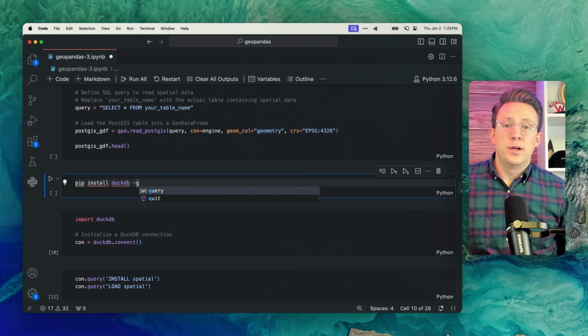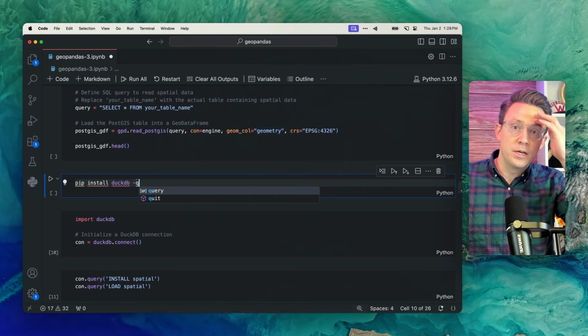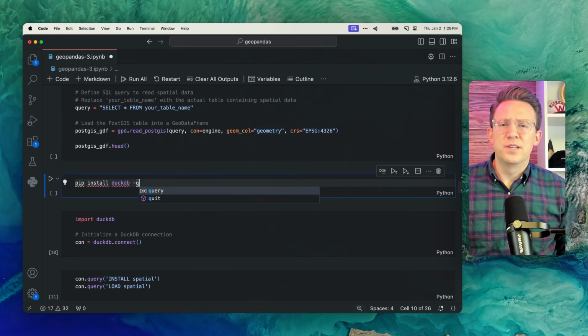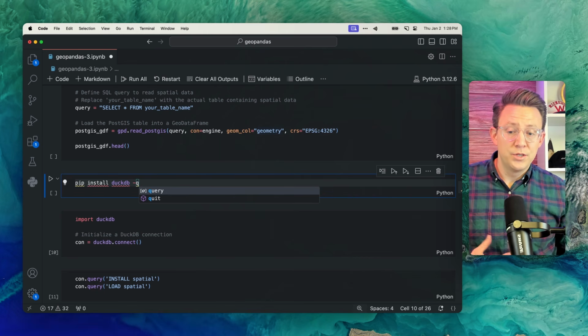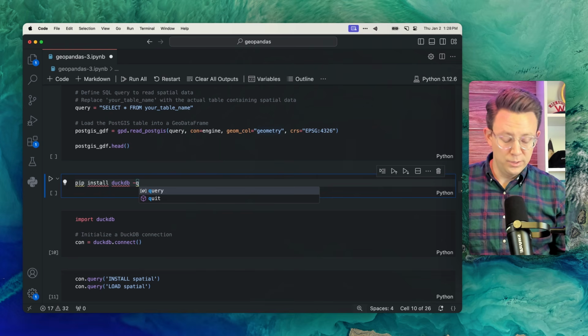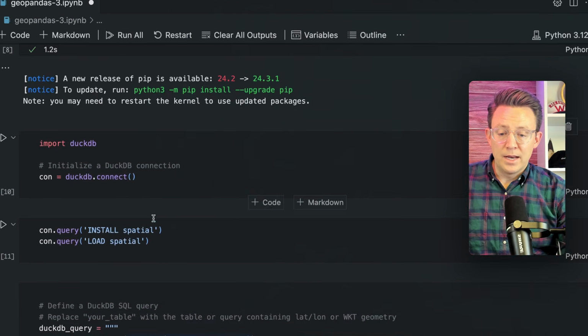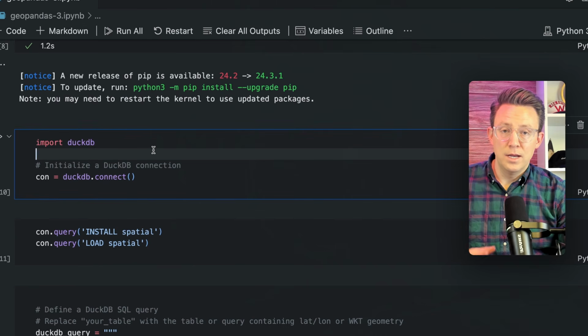On the other hand, we can also work with DuckDB to read and work with geospatial data and bring it into a data frame in GeoPandas. It requires one extra step, but it's not that complicated. The advantage is that you can simply install DuckDB as a Python library. So I'm just going to install this using pip install duckdb, like you see here, and I can directly initialize a connection.